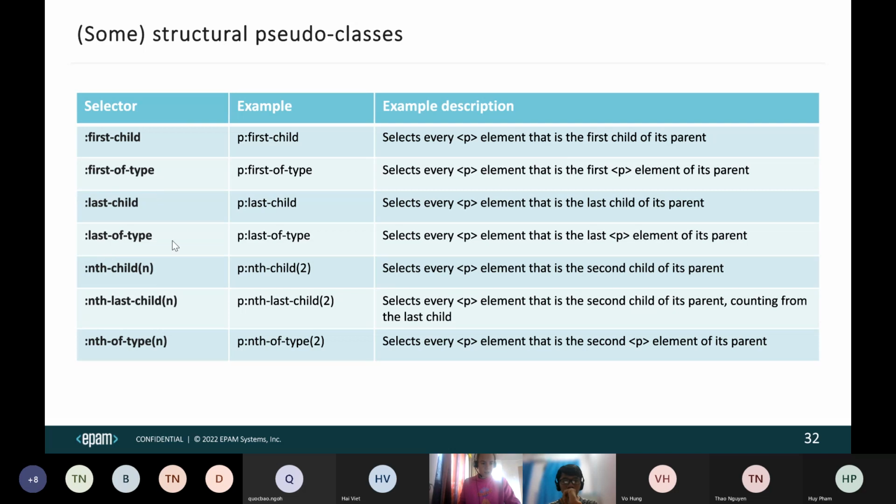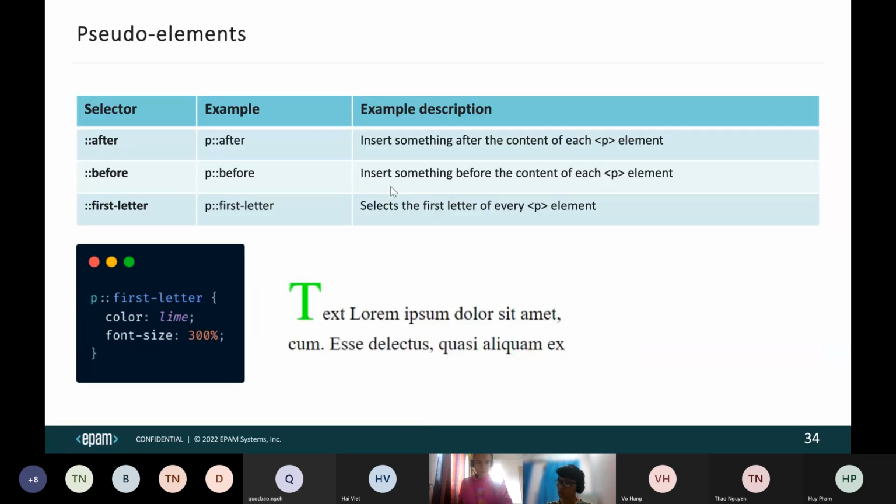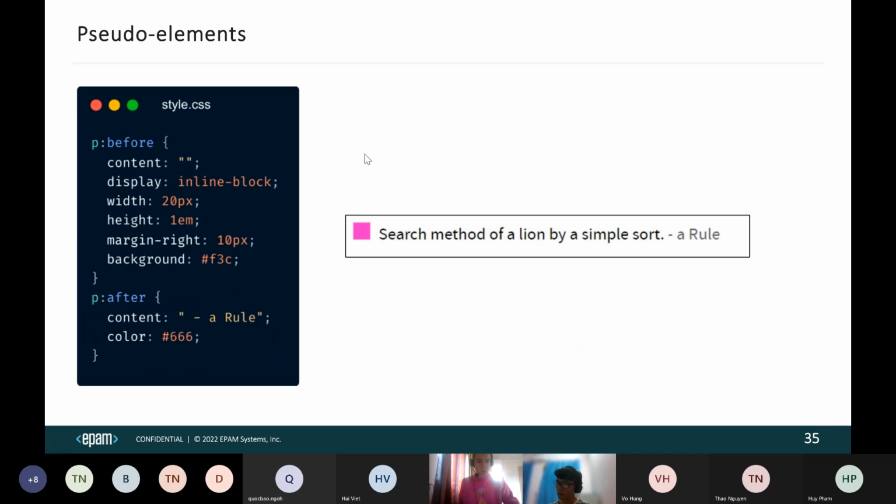And same thing with last-child and last-of-type. And we can also specify the number, with nth-child and nth-last-child. So it comes from the end of the list of elements, and the same for nth-of-type.